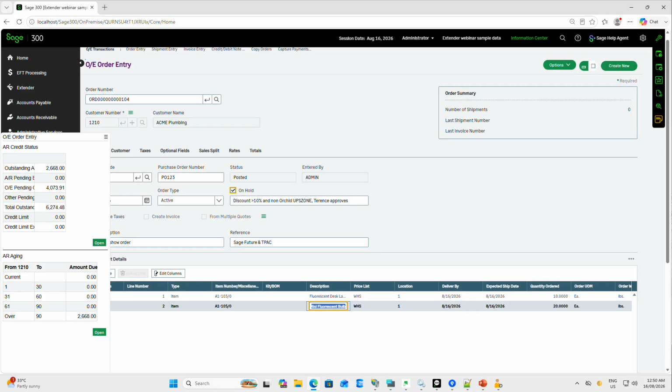So you can see the order is on hold. It does have a comment, which is the reason we've entered on a workflow rule. Discount is greater than 10% and it's not the Orchid UPS zone, so Terence has to approve.